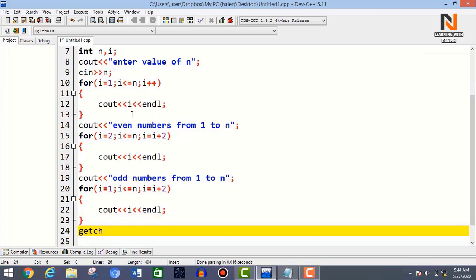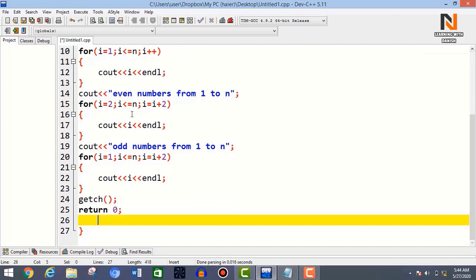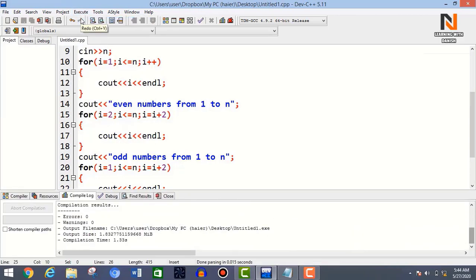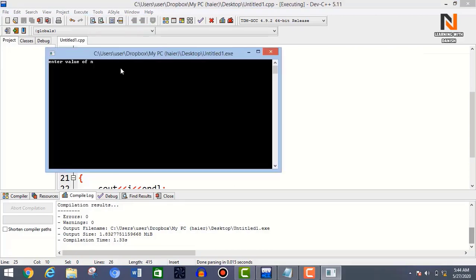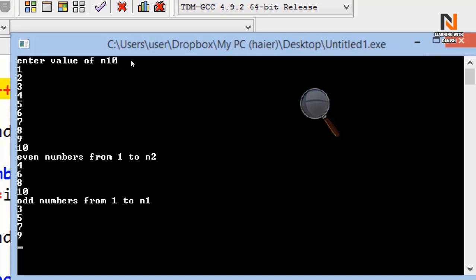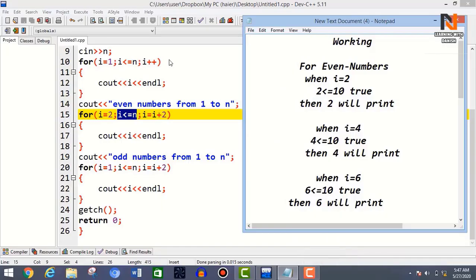Now here you write getch function semicolon and then return 0 semicolon. Now compile it. So here you can see no errors occur. Now run it. So here enter value of n. So I am giving value of n 10. So here you can see its value is 1 2 3 up to 10. Even numbers 1 to n are 2 4 6 8 10 and odd numbers are 1 3 5 7 and 9. So now we see it's working.